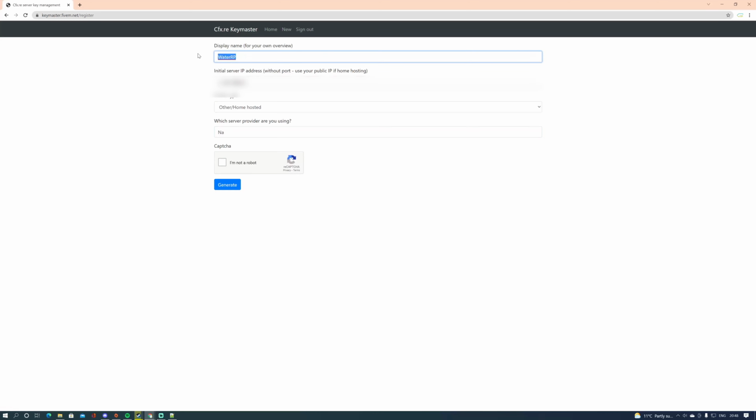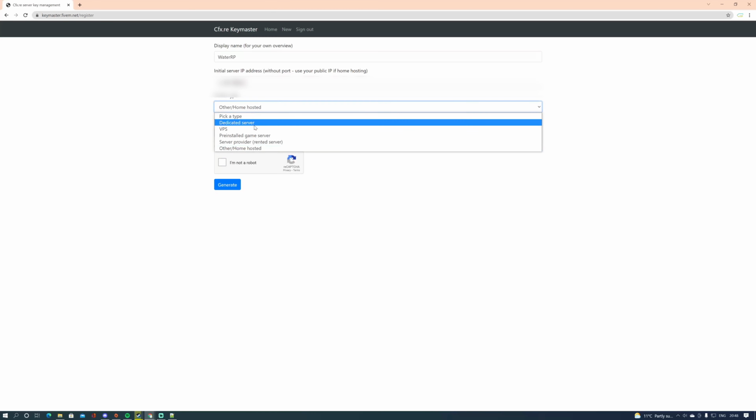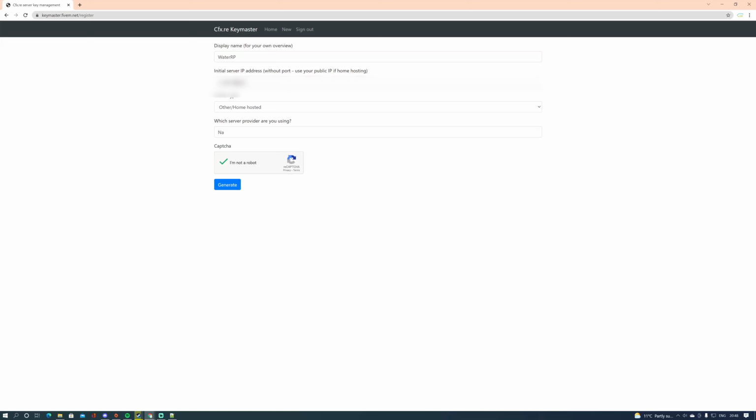So put your display name, your IP, whether that's your home hosted personal IP or your VPS IP, and then this one, put whether you're on a dedi, VPS, game server or home hosted. Do the captcha, click generate.